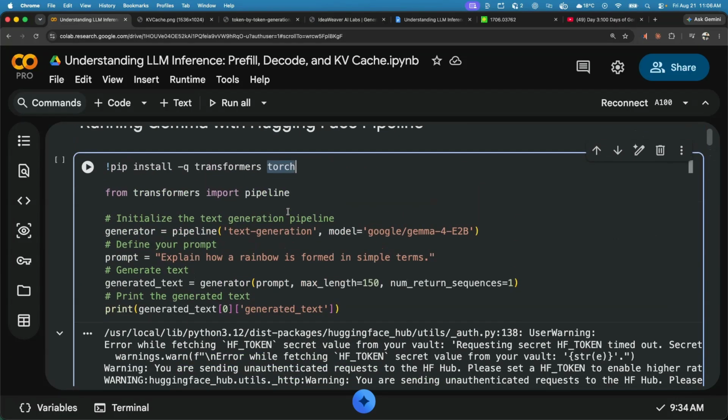Next part is we are going to load the model. And here we are passing two important pieces of information. First, text generation, which tells Hugging Face what we want to do with this model. In this case, we are going to give the model some text and ask it to continue generating text. So here we are passing this text, which is "Explain how a rainbow is formed in simple terms." It's going to generate the response for us.